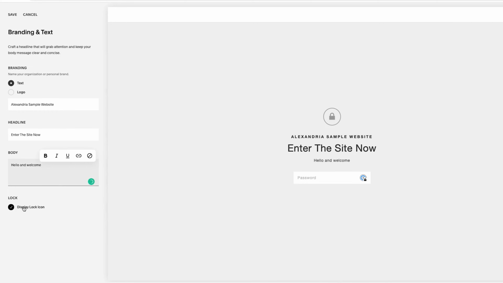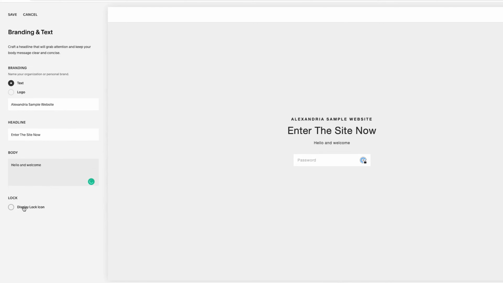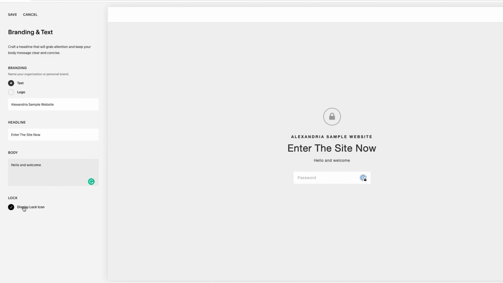Here, it gives you the option. Do you want to display the lock or do you want to get rid of it? In this case, I am going to keep the lock just to show you the site styles that we have for it. But boom, that is step 1. I'll click save and then go back.